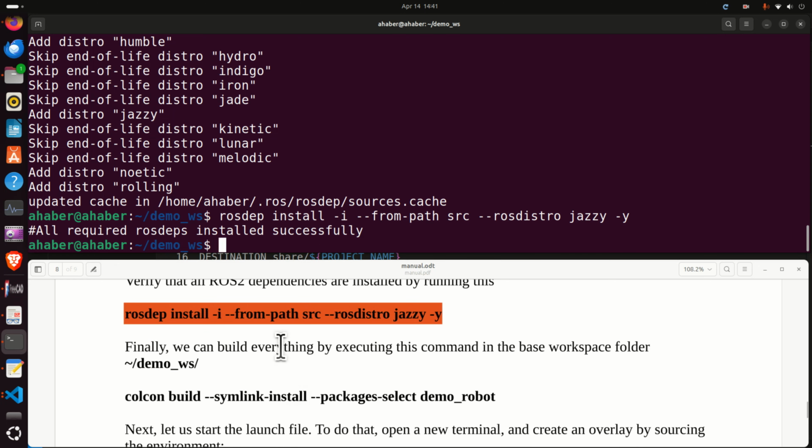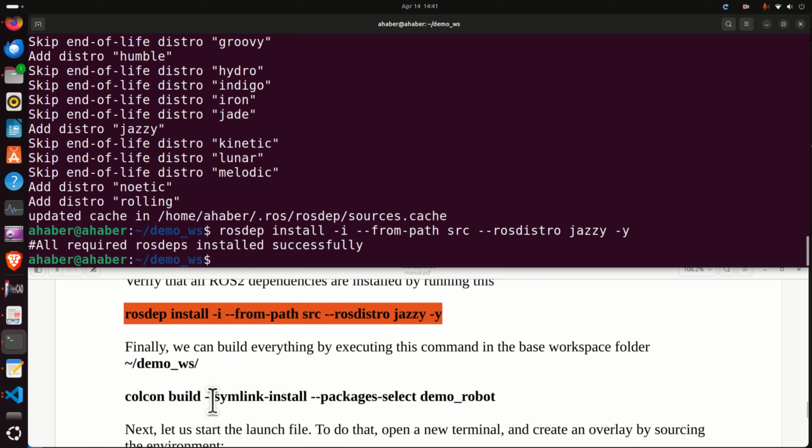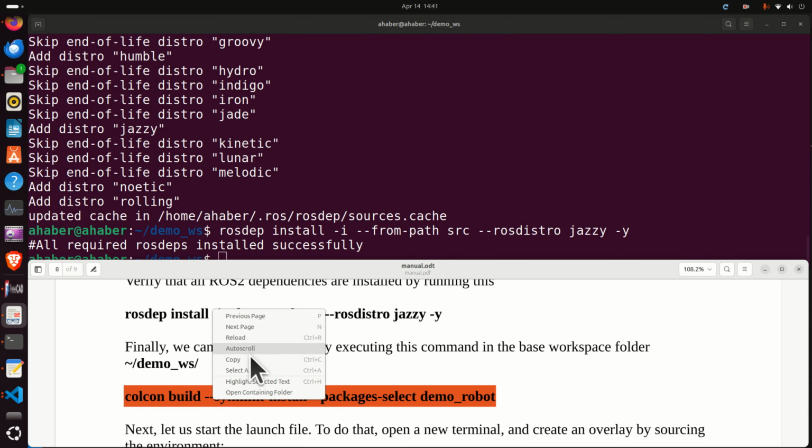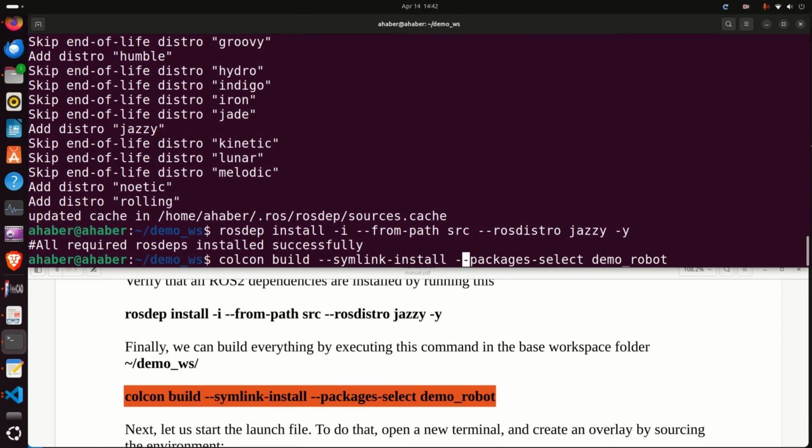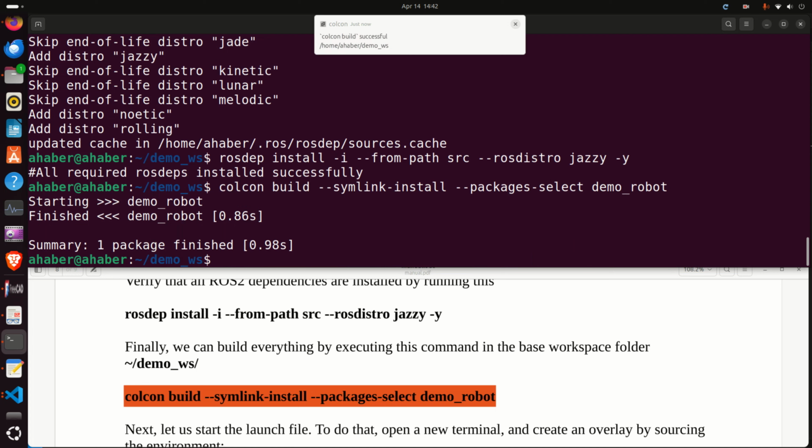And finally, we can build everything. To build everything, you need to call the colcon build command. That is, you need to call this command. Colcon build, then you need to specify symlink install, and then you need to select only a single package, and the name of the package is demo robot, and that's it. And now everything will be built. Hopefully there are no errors. And then let's run everything.